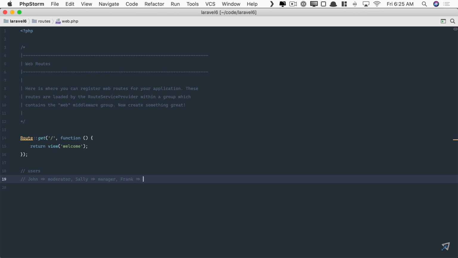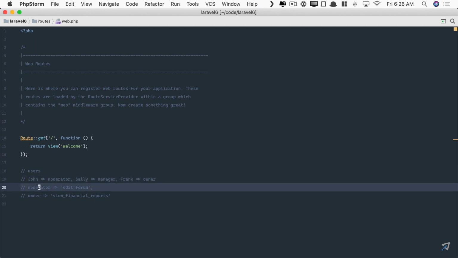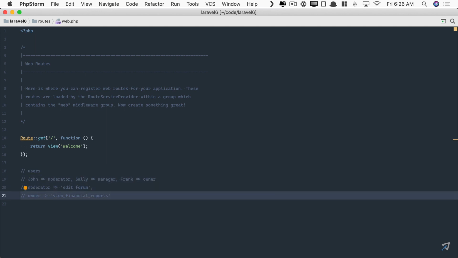And then finally, maybe Frank is the owner. He, of course, can do everything, but maybe he can also review financial reports, which no other role can play. So now we have these roles defined, and each of those roles includes certain abilities, right? So moderator can edit the forum, among other things. Maybe the owner can view financial reports. You get the idea. And if you've ever worked with WordPress before, this will actually be pretty familiar to you. All right, so users play roles, and each of those roles comes with certain abilities. I think we're ready to get started.